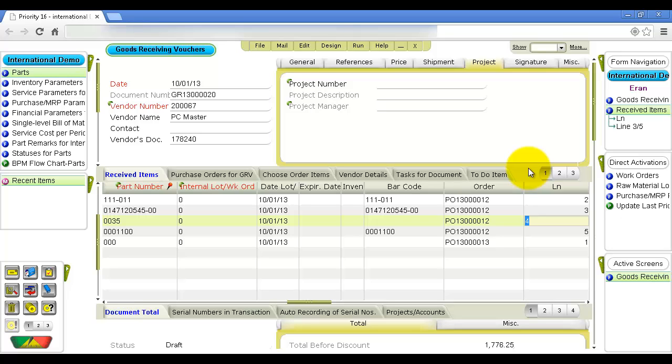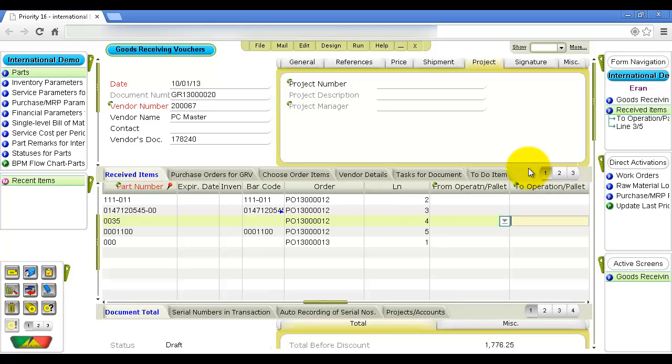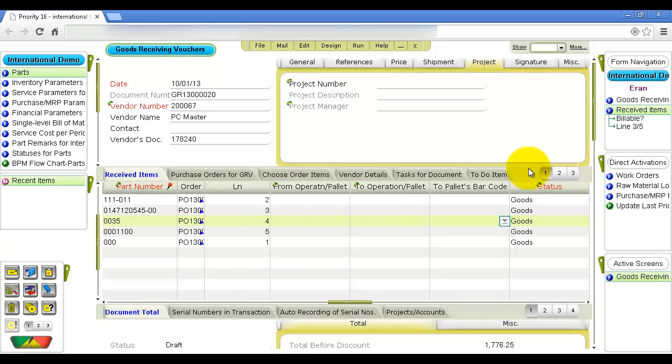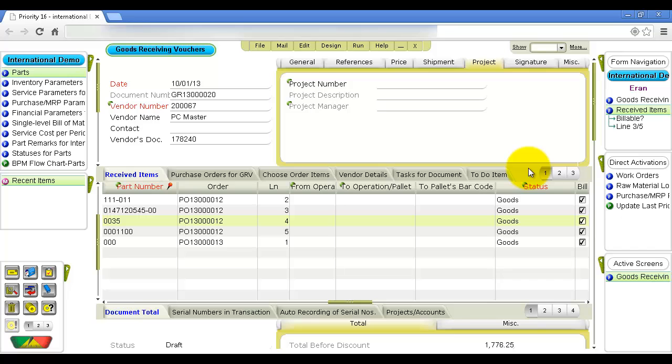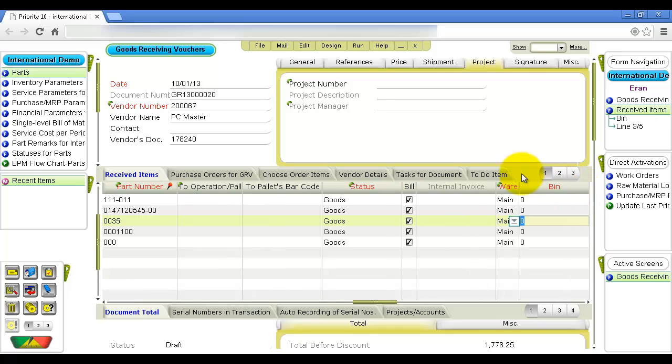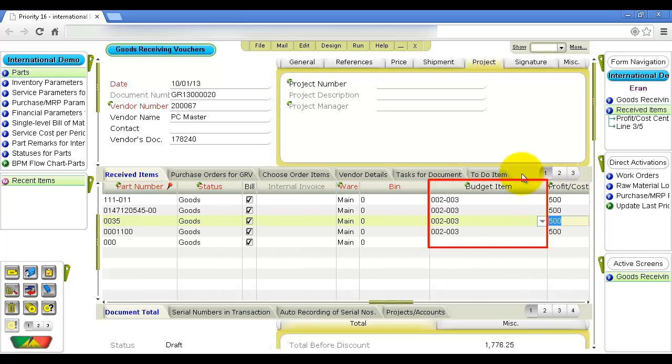Next, let's turn our attention to the order and line columns. These display the number of the purchase order being filled by this shipment and the line in that order in which each received part appears. Since the company is being billed for the entire shipment, we also need to make sure all received items are flagged as billable. Each received item can also be linked to a budget item and a profit cost center if applicable. Both columns are filled in automatically from the purchase order, but may be revised.